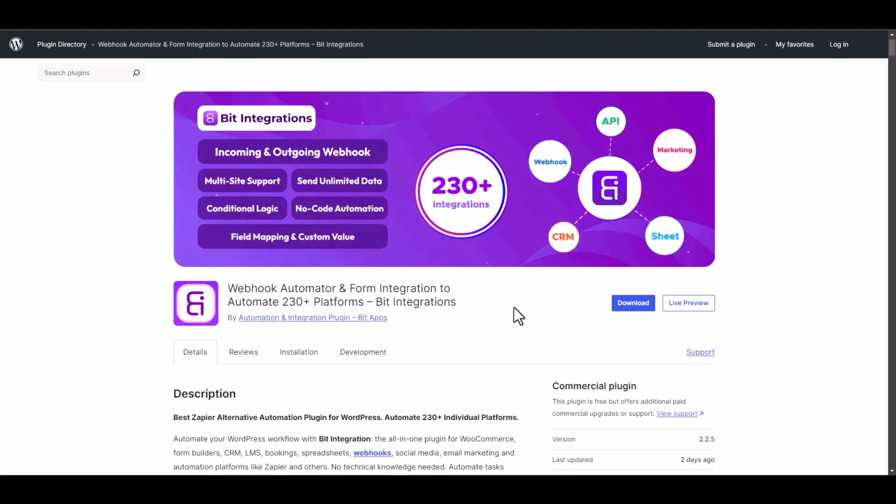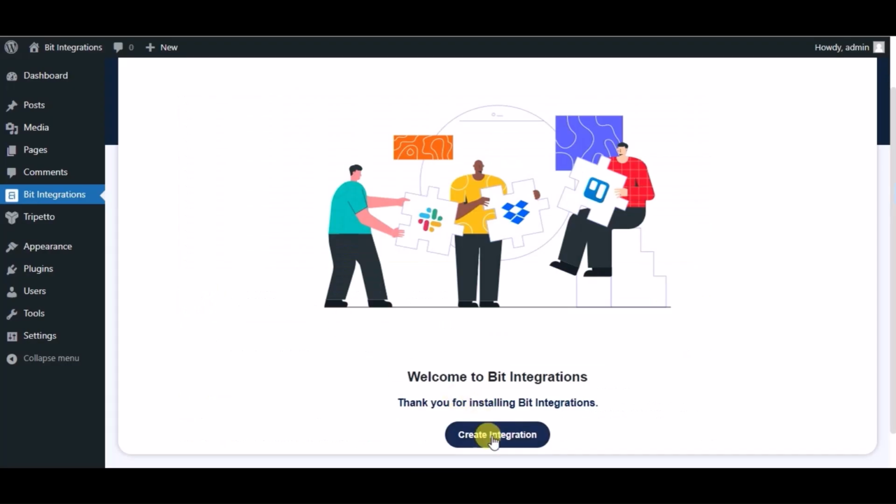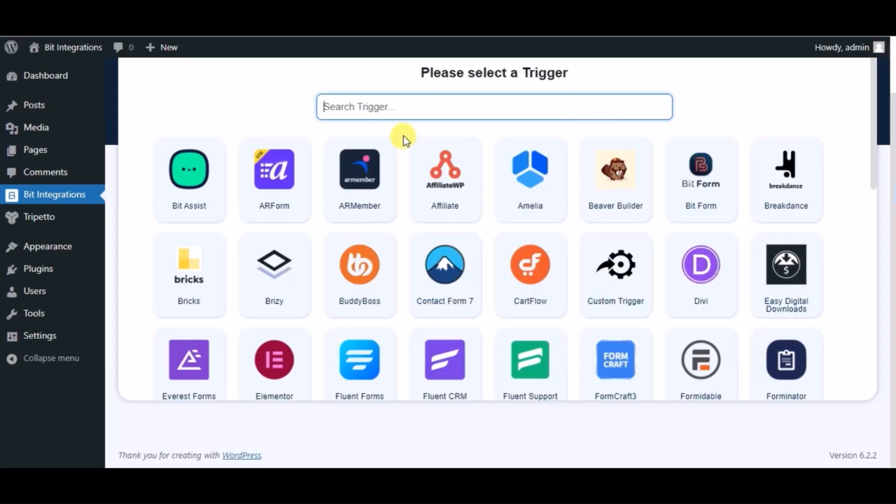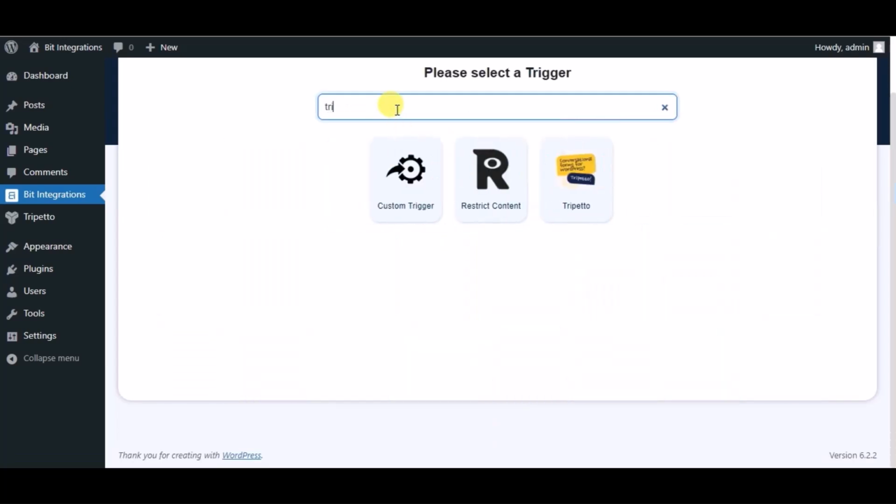I am utilizing the Bid Integrations plugin to establish a connection between these two platforms. Let's go to the Bid Integration Dashboard. Click on Create Integration. Search for Tripetto form.